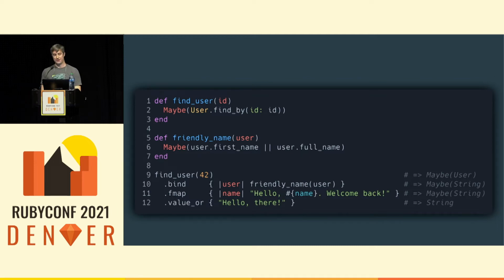fmap works similarly to bind and is short for functor map. In this case, it's a shortcut that will wrap the block's return value in a Maybe for you. In bind with friendly_name, we did it explicitly, but here with fmap, we can just return the string. We also know that name in the block will always be there, because if it wasn't, our monad would be None, so it wouldn't call the block.